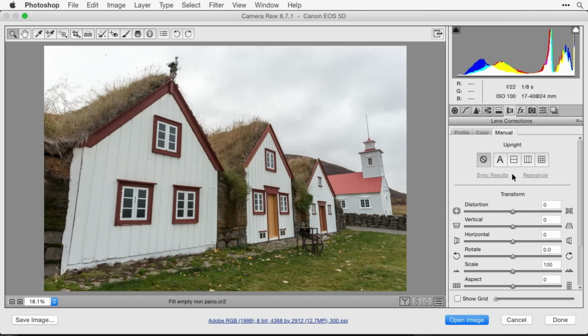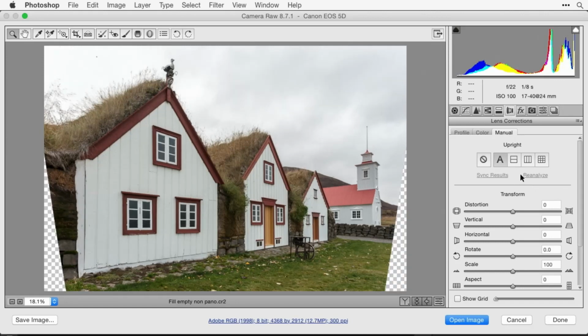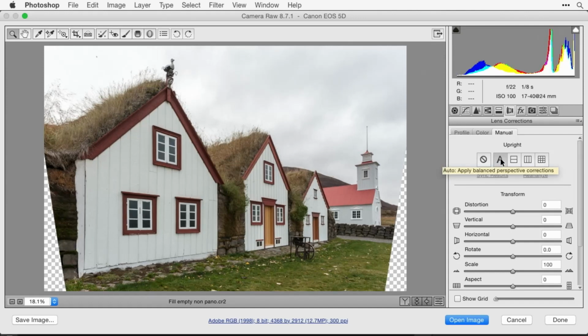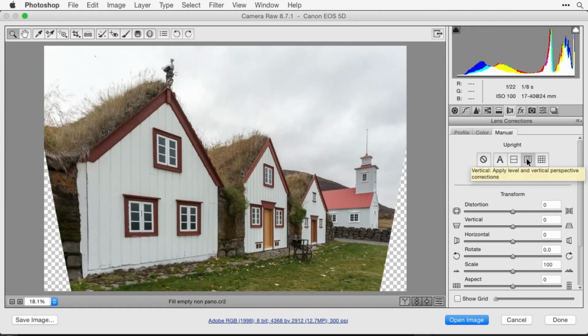The letter A stands for Auto. If I click on it, it does an okay job at getting those lines to be nice and straightly vertical. I can also try this icon over here, which only thinks about vertical lines. It doesn't care about horizontals, and see which one of those I like better. If I like Auto or I like this.